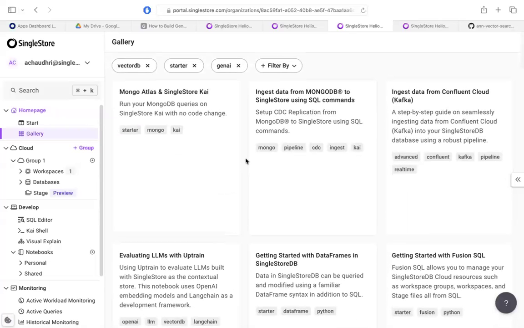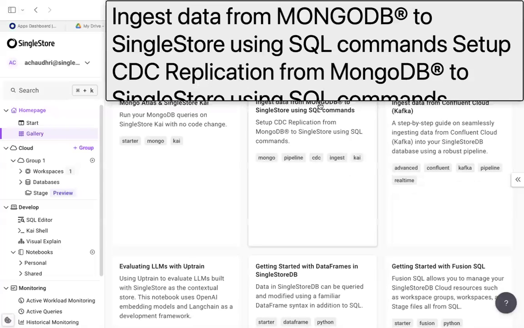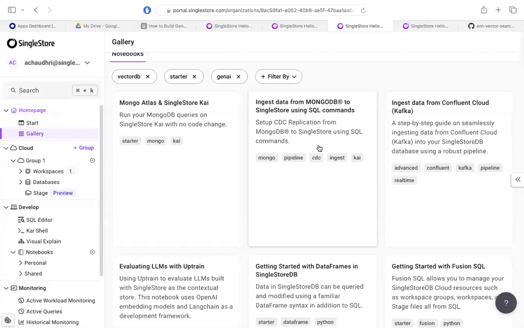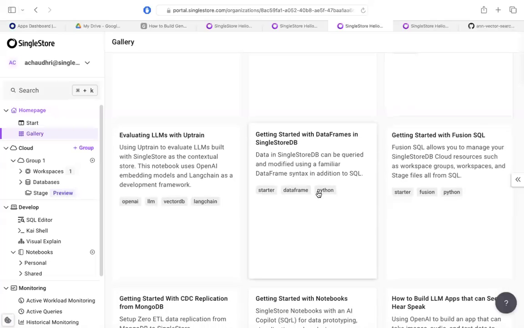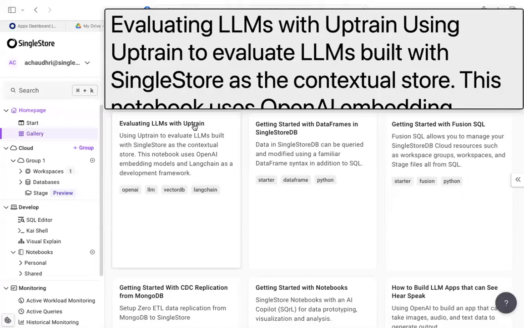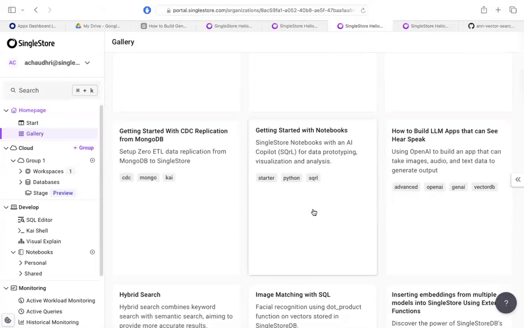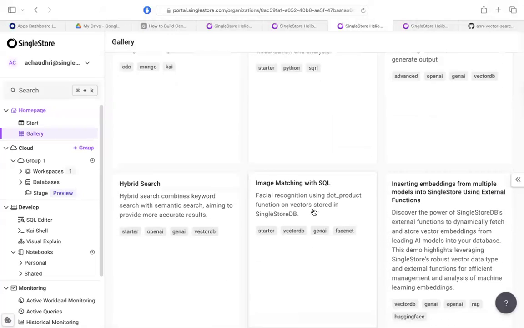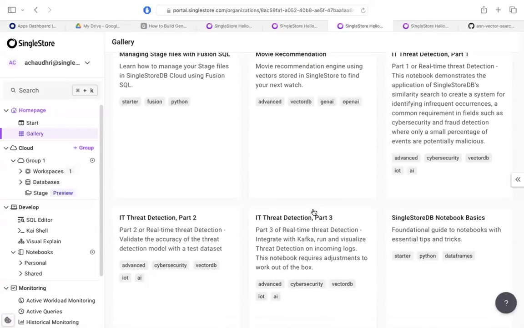You can see there's a wide range of topics covered here. For example, this first one on the top row: ingest data from MongoDB to SingleStore using SQL command setup. Go down further and you'll see evaluating LLMs with Uptrain, and so on, getting started with notebooks, CDC replication with MongoDB. But if you go down a little bit further here, let me just see if I can find it.